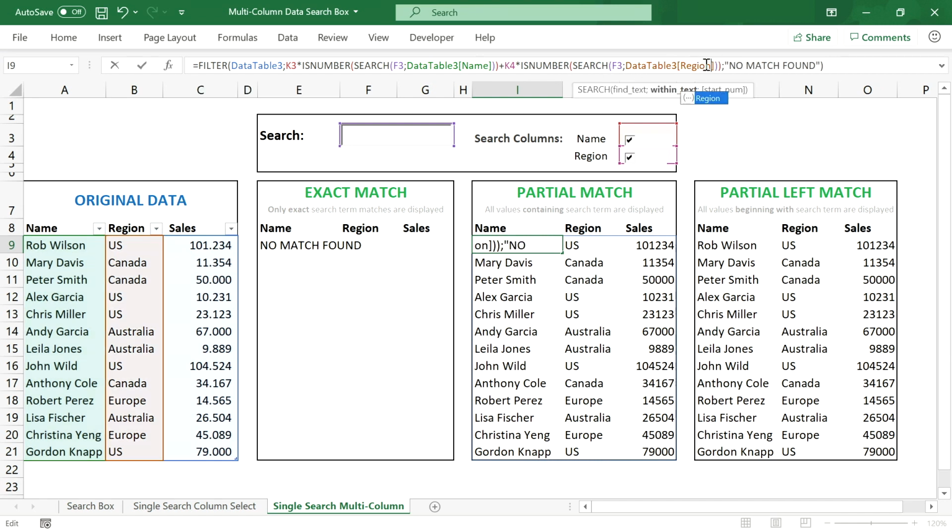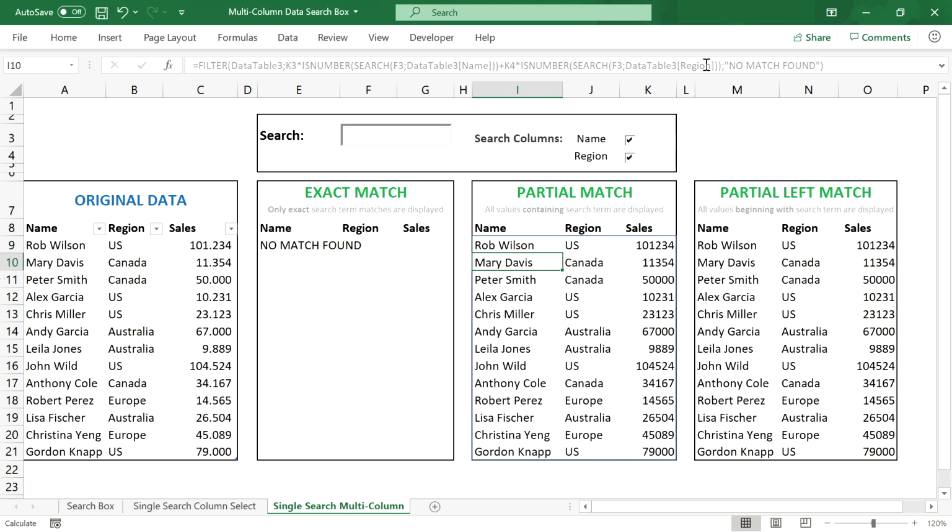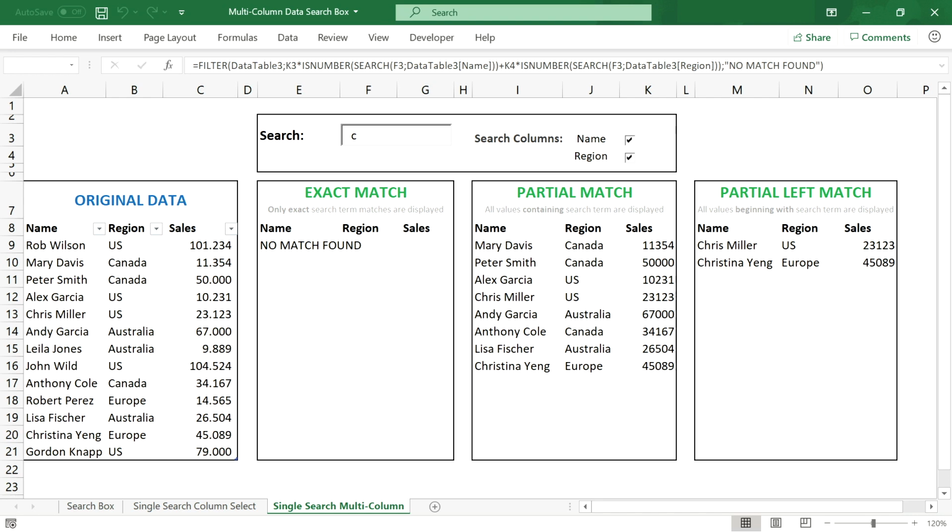Once we adjusted the filter formula accordingly, we hit enter and test it just by typing the character C. Now this is pretty awesome because as you see now every row is displayed that either contains text with a C in the name or the region column. If we now uncheck the name column, only region results with C are displayed. And also the other way around. If we have the name column checked and uncheck the region column, only rows with a C somewhere in the name are displayed.